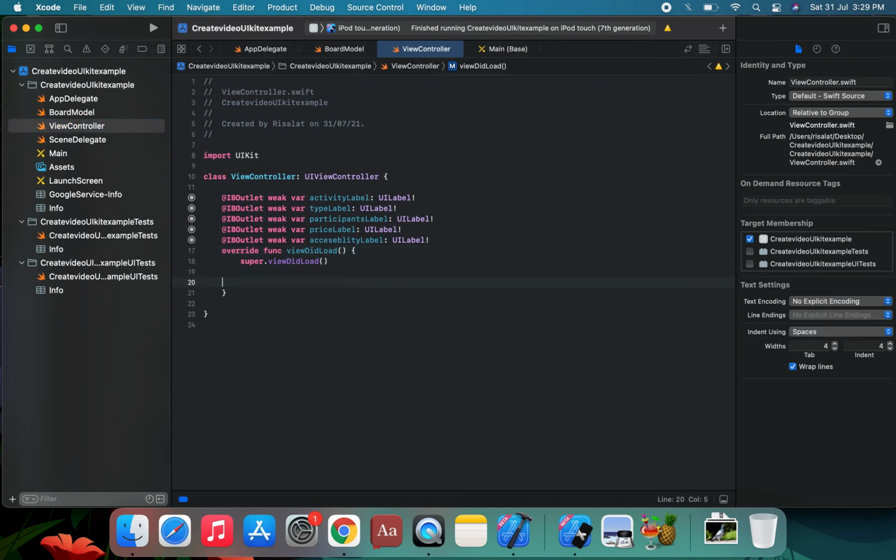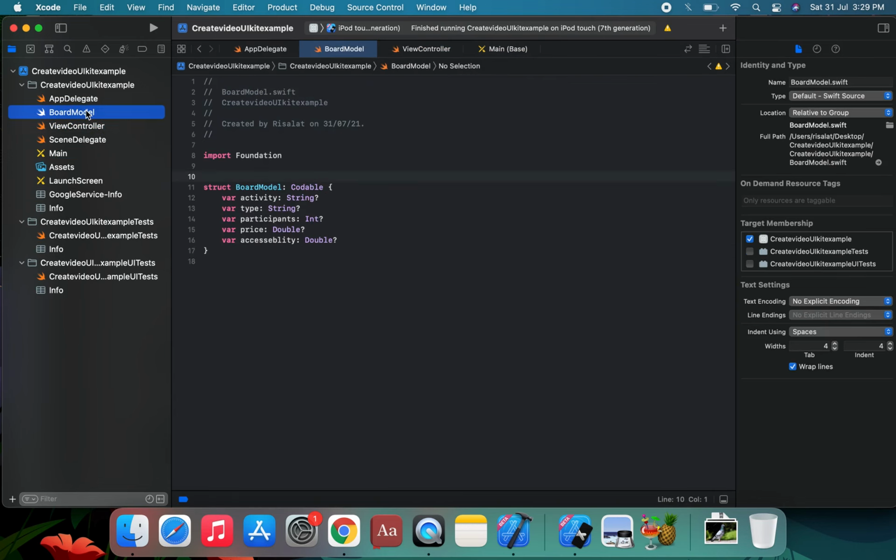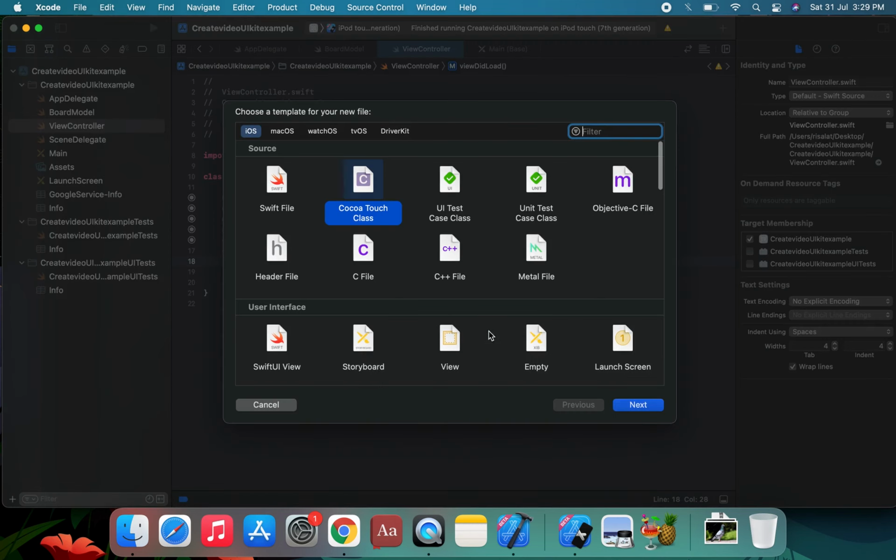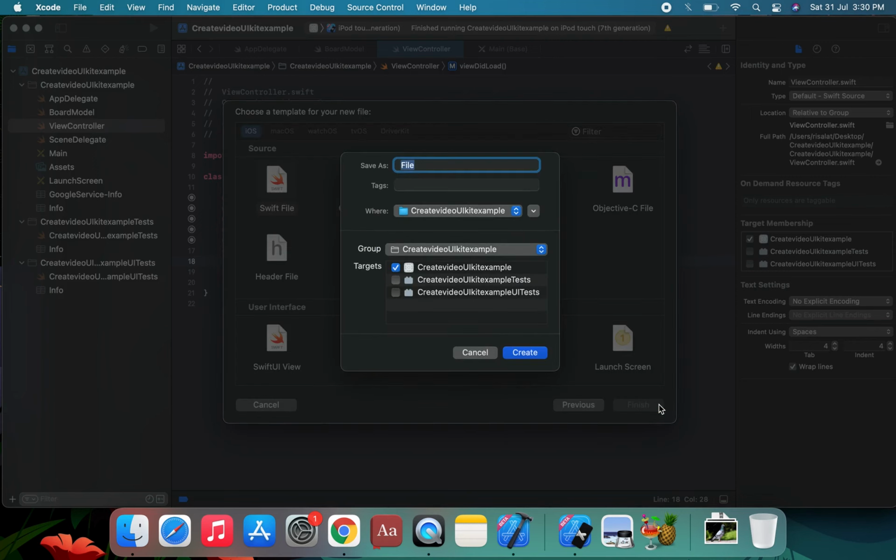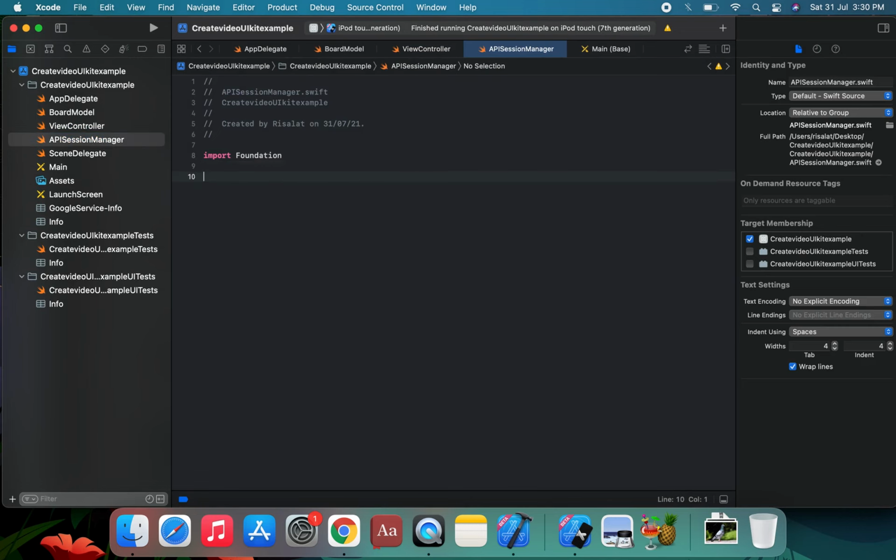Now in this view controller we're designing the board model, and we're going to create the API session. To create it, press Command N, which creates a Swift file, not a Cocoa Touch class, so use the Swift file. We'll name it API session manager. We're going to create a singleton class, API session manager, accessed only directly through this method: static let shared is equal to APISessionManager.